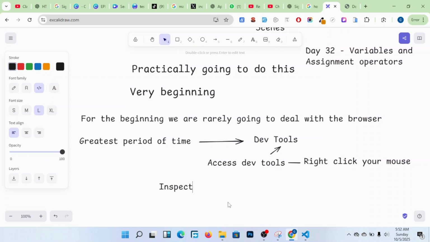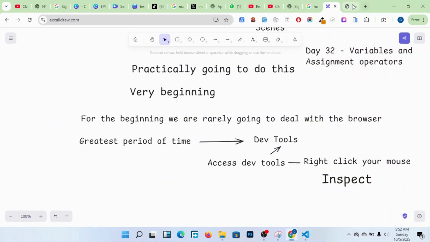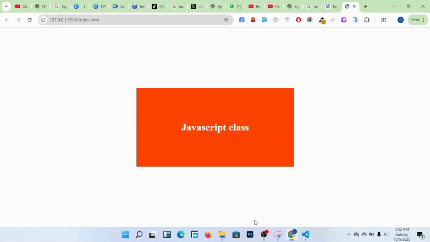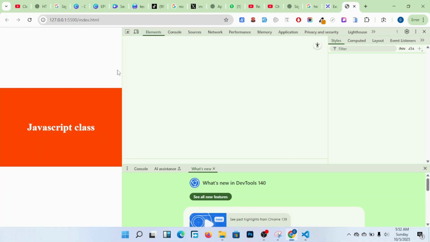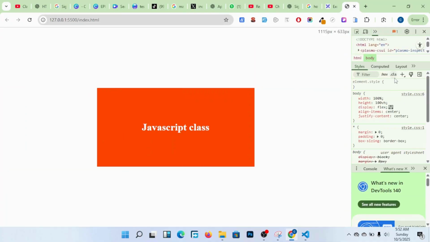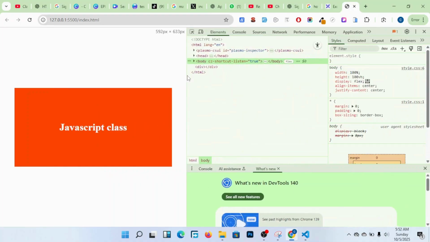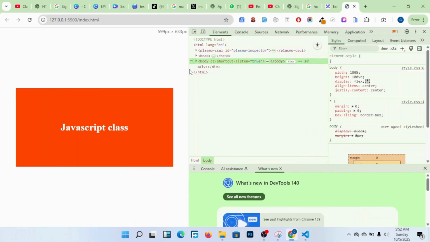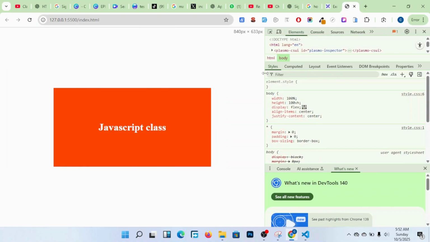The last option is called inspect, as you can see it there. Right click your mouse and you come on that option called inspect. They'll open something like this. It will come like this, or it will come like this. We already accessed this one when we were doing responsive, but right now this is what we need.